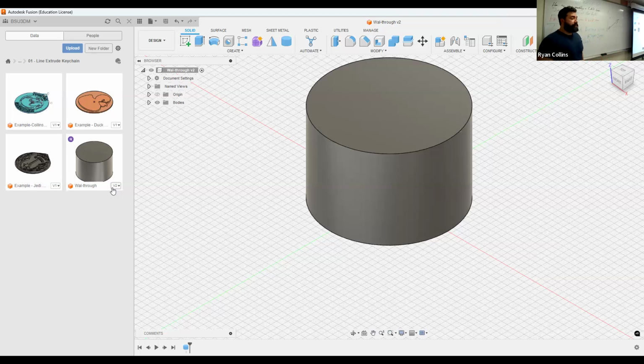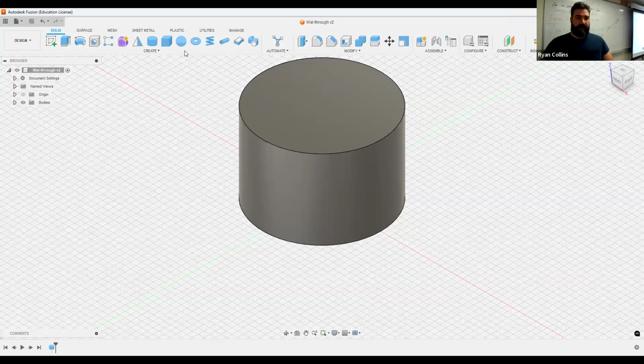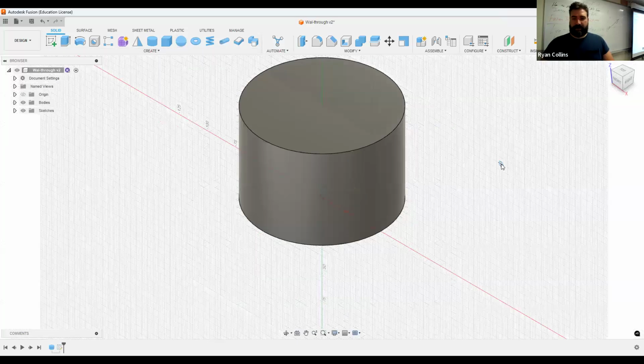Here, it's already combined. They are all simultaneously accessible. Let me just throw out here, I'm going to also create a sphere out here. There we go.